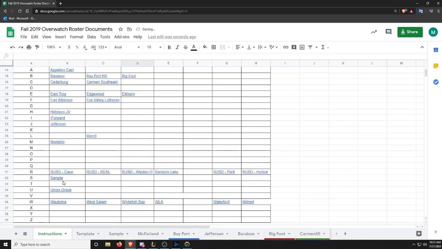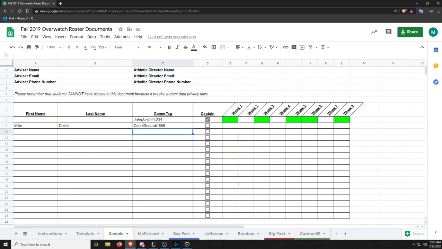Now that we clicked off, this just makes it a nice splash page, like a directory. So that way, if you're looking up another school, all you have to do is go here to Sample, click the school name, and it'll take you right to their roster. You can figure out who their captain is in order to go ahead and invite them to the lobby. You can then do your scouting here as well.